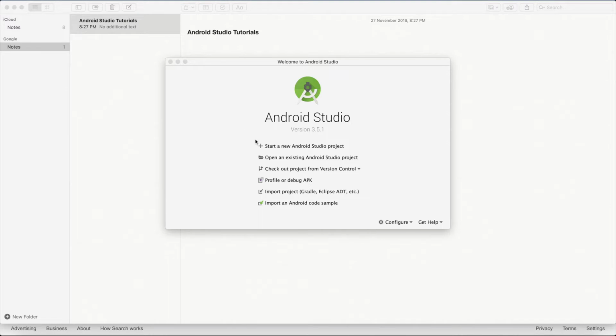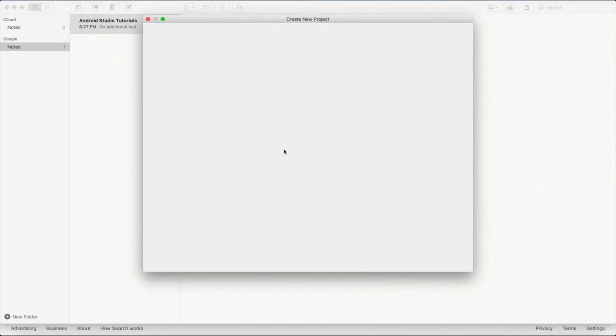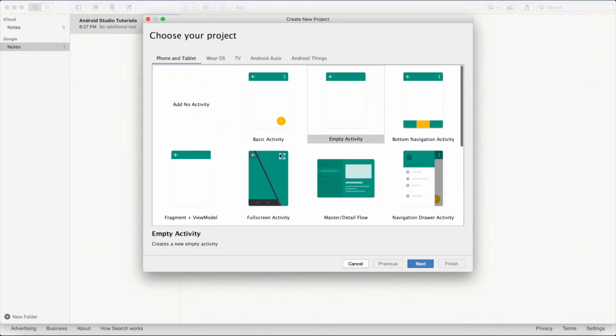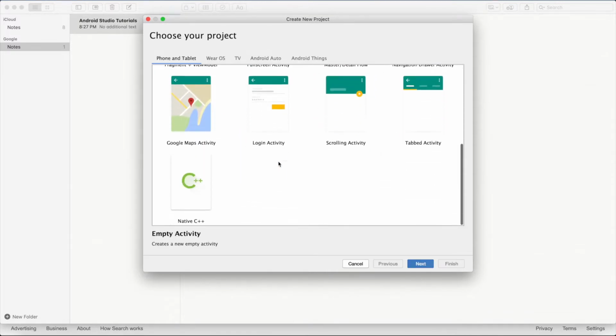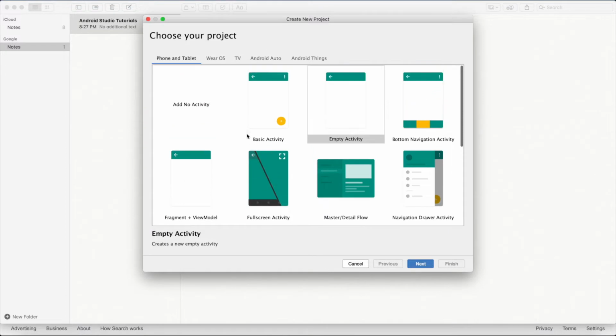So guys, let's begin with it. Start a new project. Here are different activities. Now you must be confused about which activity I should use for my application. So I am going to give you a small description of those activities. Let's begin with basic activity.